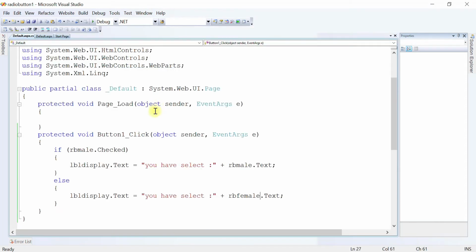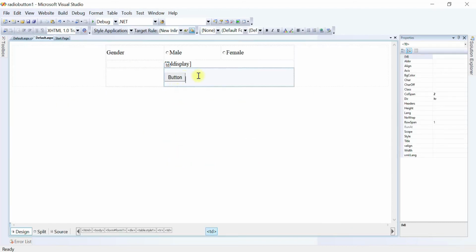Okay, so we can use checked in an if condition. With that we can select true or false, whether it's selected or not, and give a proper message or other coding. We can write more statements there as needed.